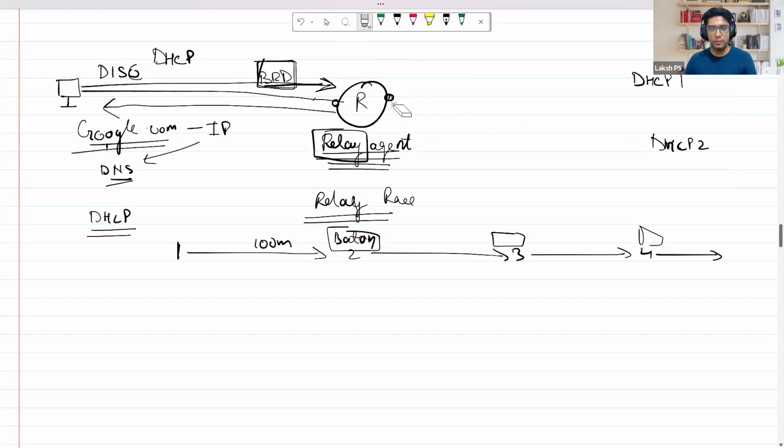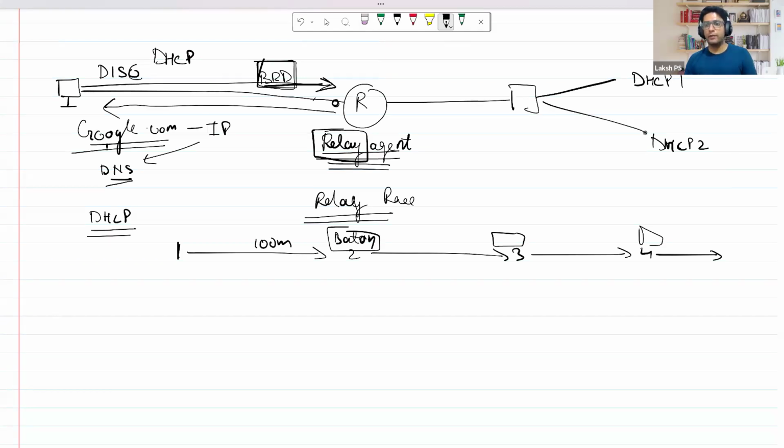So that is why it is always preferred to have a switch in between, in order for us to have connectivity to both the DHCP servers. Got it?